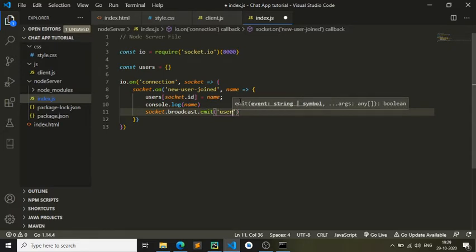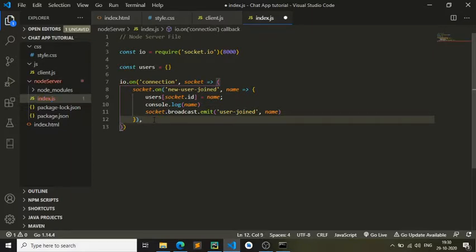We want to call the user-joined function, which we will obviously do in the client side, and we want the name. So that's all for the new user join. Now we want to handle when a message is sent. So we want something like that. Just a second, guys.